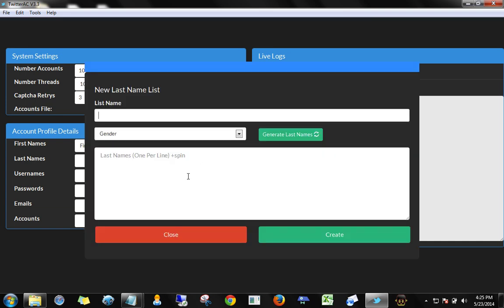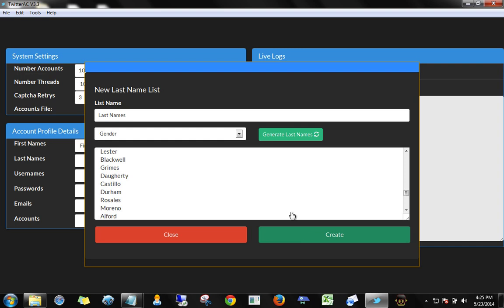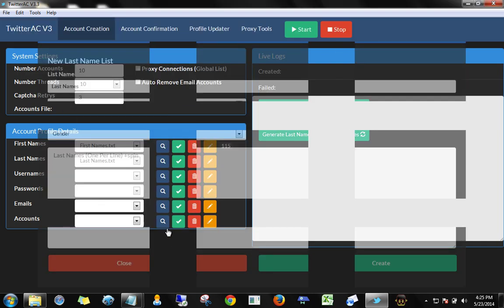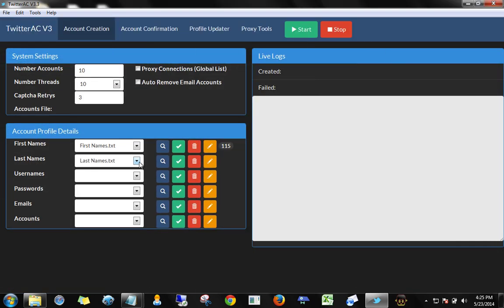I'm going to create another list called last names. I'm going to generate some last names and create the list and close out of that. You'll note that sometimes if you just create the list and try clicking the tick to load the names, it won't load them. You need to select it and load it.